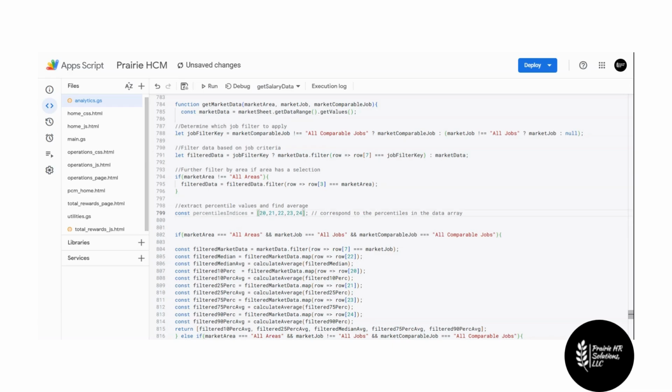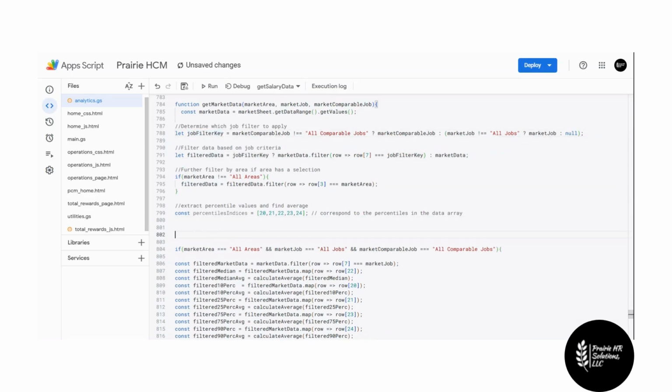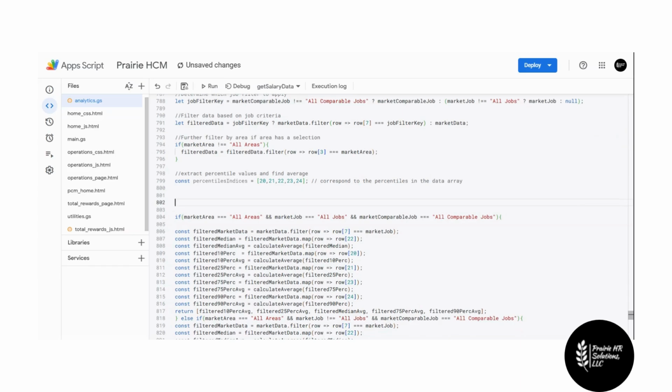So we got the market area taken care of. We got the comparable and the market job taken care of. We stored them in variables. So now what we can do is simply make a result happen. And the result is going to need to be our maps and our calculate average. So let's create a variable called results. And this results really isn't going to change within this other than being updated. And this is going to be percentile indices.